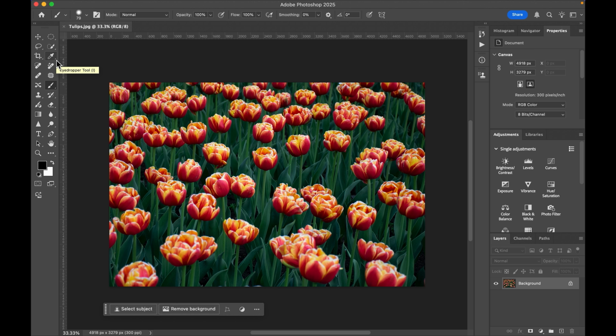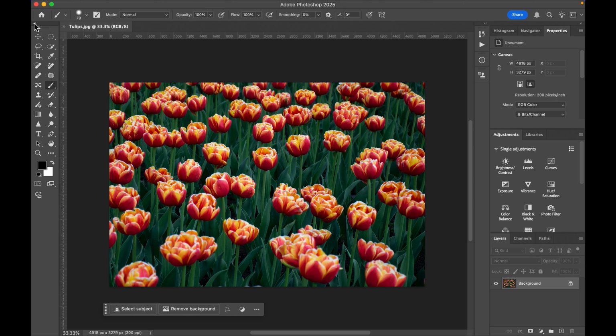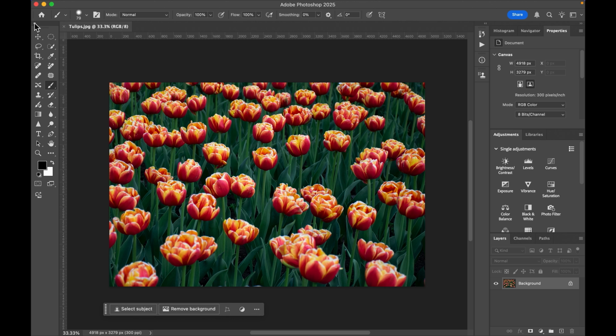You can set your toolbar as one column or two column if you want by clicking on this little double arrow on the top. I personally like it to be double because I think it is easier to find the tools this way. But if I need more space, I can put it back to one column.